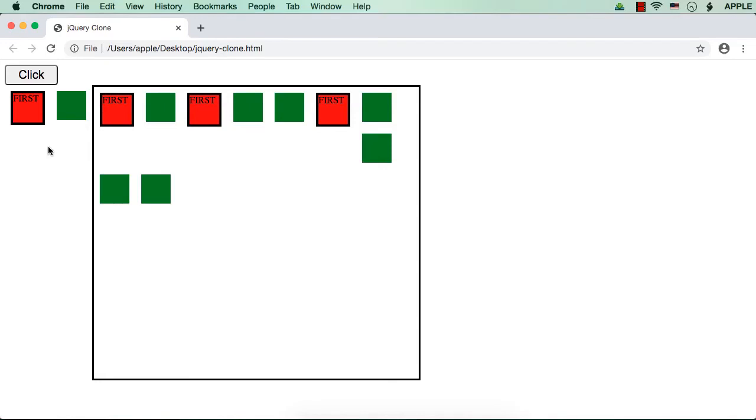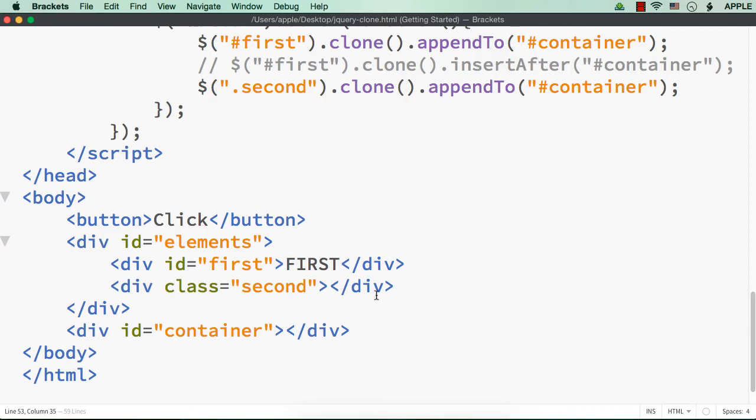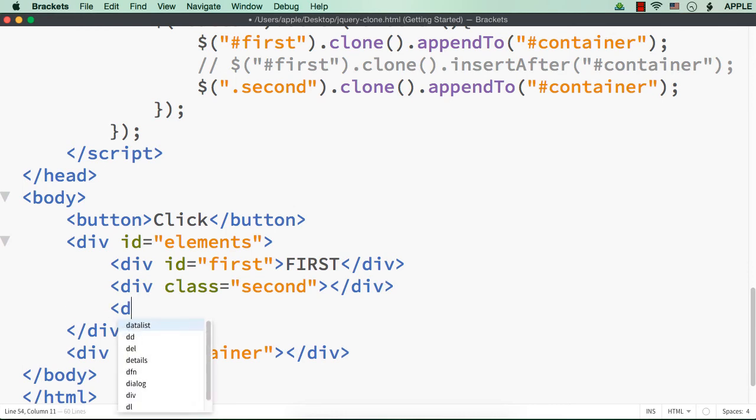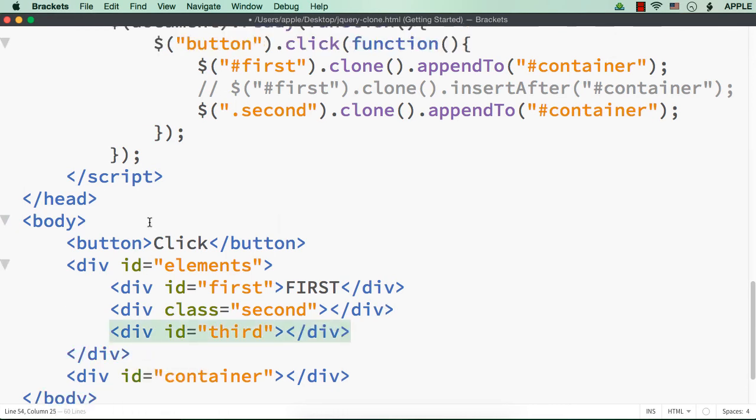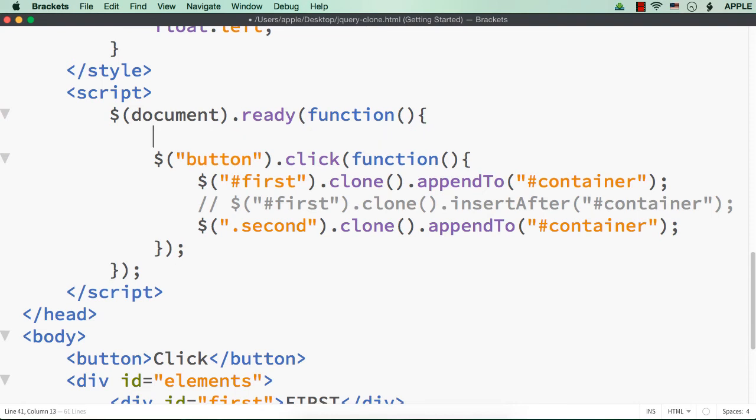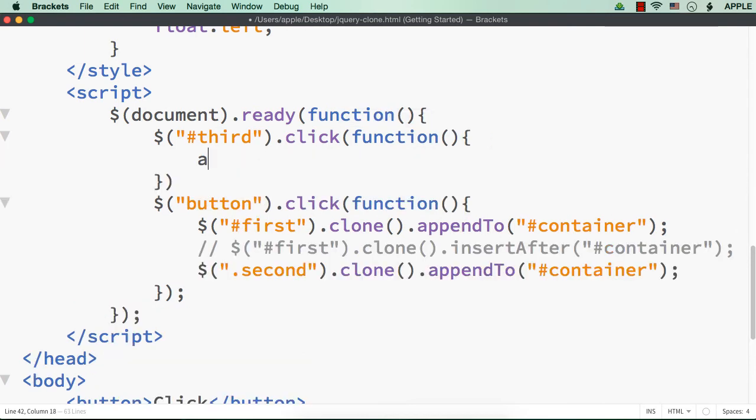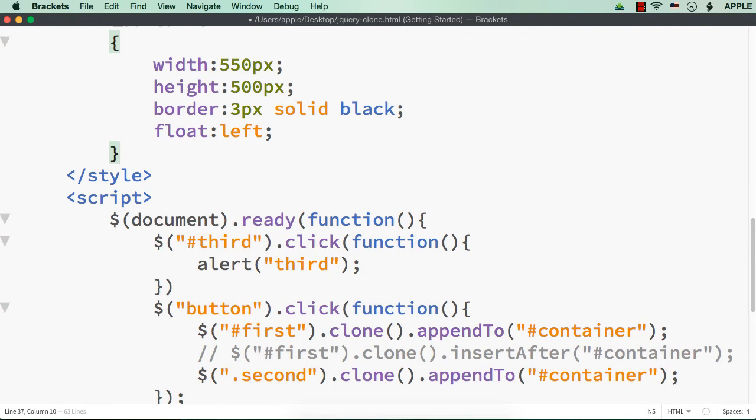Next, let me show you how to create a copy of the event handler as well. So let me add another element, a div with ID third. Okay, and on the click of the third, so $('#third').click, let me add a function. Let me just specify alert third.